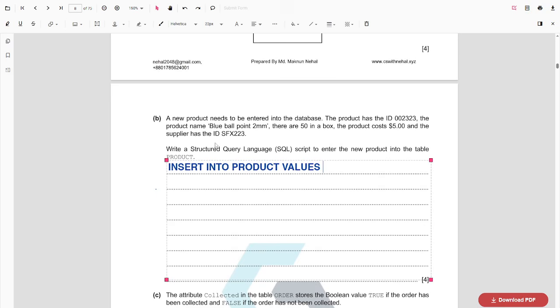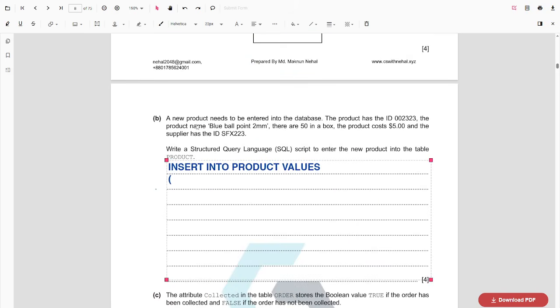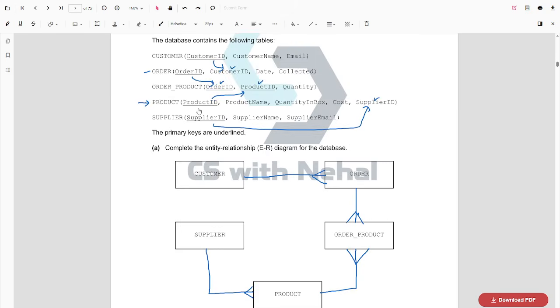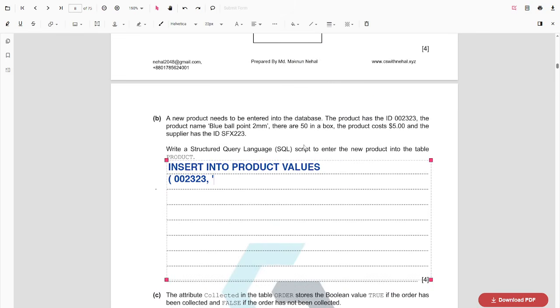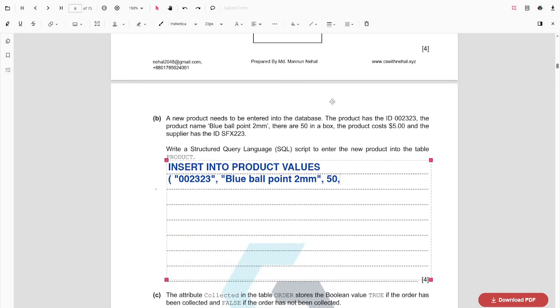And I have the values, right? So inside the values, I will use a bracket and give everything in a serial order. So I have the product ID. Product ID is 002323. Then I have the product name given here, right? So product name is blue ball point 2 mm, and since this is a string, I use quotes. Alright. Now this number should be a string because this starts with 00, right? We cannot represent 00 in an integer. Now the next part, 50 in a box. That means the quantity given is 50. The cost is 5.